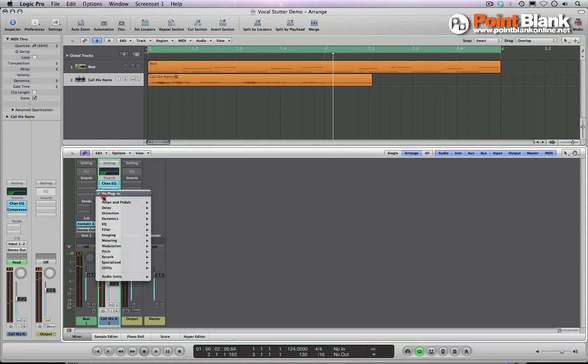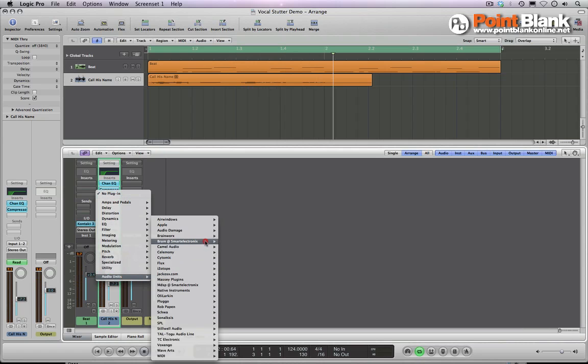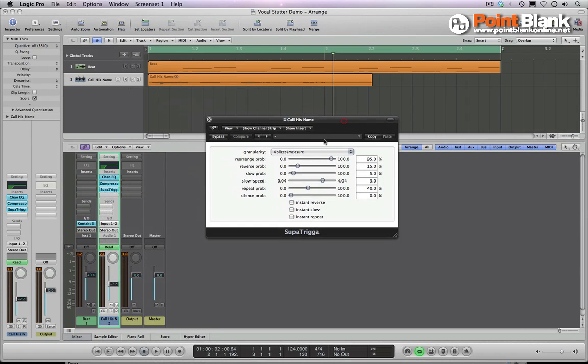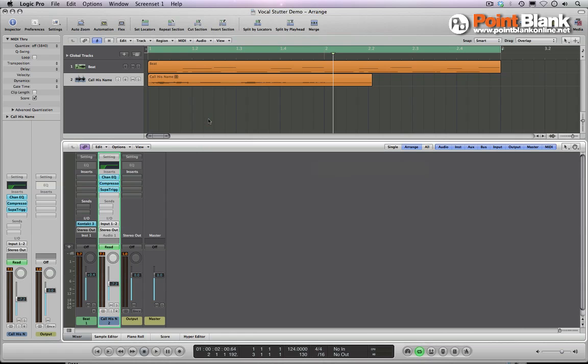As an insert down here, under audio units, we're going to come up and we've got Bram Smart Electronics Supatrigga. Here it is. A couple of settings we need to make here. Let's take all of these sliders to the left, so we're not going to bring in any kind of random action with the processes available. I'm also going to set the granularity to 32 slices per measure. We're going to get a real fast repeat on there. And we can actually use automation to bring this on at certain points.